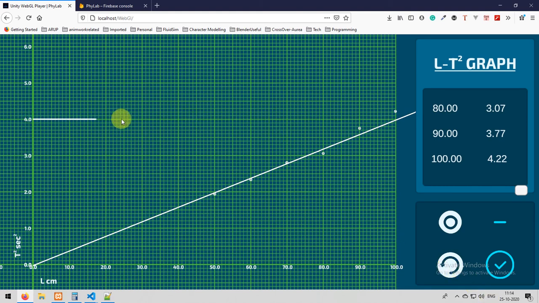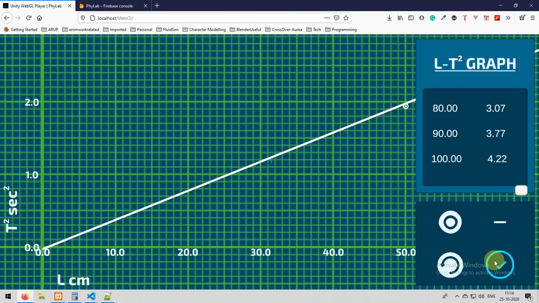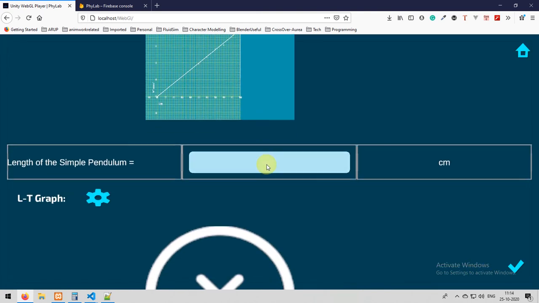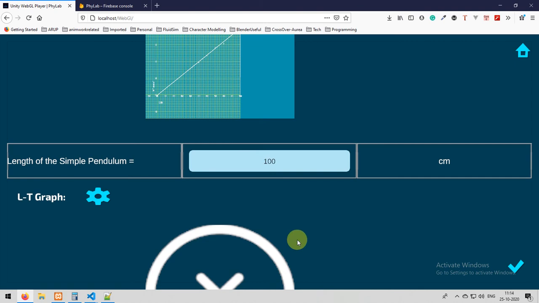So after that we need to find out, a second's pendulum time period is 2 seconds. So we are having T square here, and that's why I will start the line at 4. Then from the touching point on the line, on our graph, I will find out the L value. So that is almost around 100 centimeters.